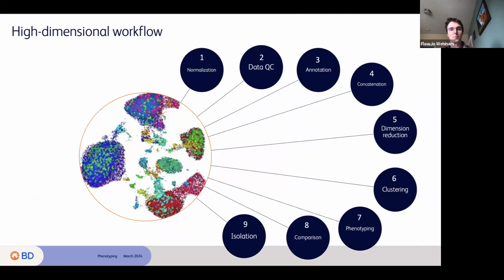Okay, so if you imagine the whole high-dimensional workflow, there's like 9-ish steps to it. And those 9 steps might look like normalization, data QC, annotation, concatenation, dimensionality reduction, clustering, phenotyping, comparison, and isolation. So this webinar, we're basically just focusing on this step 7.